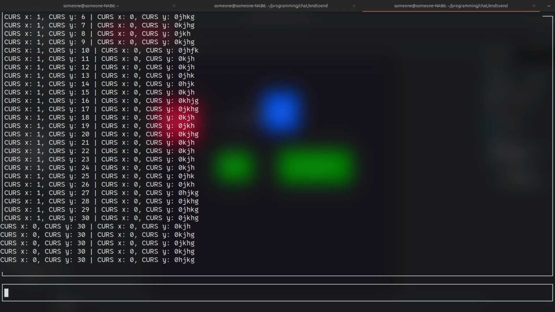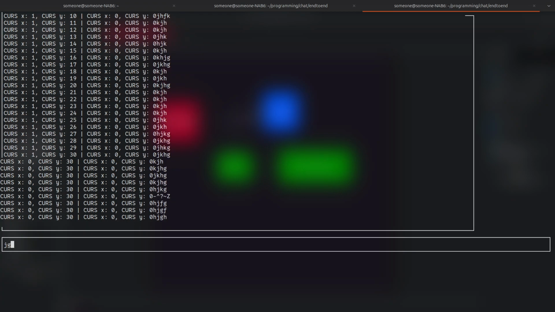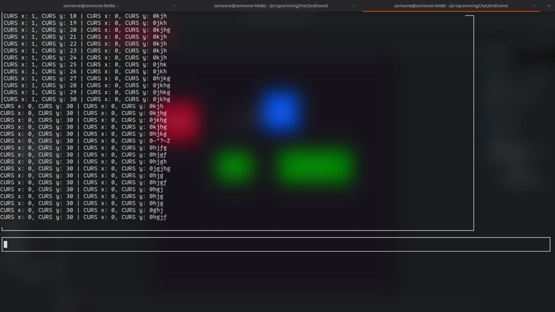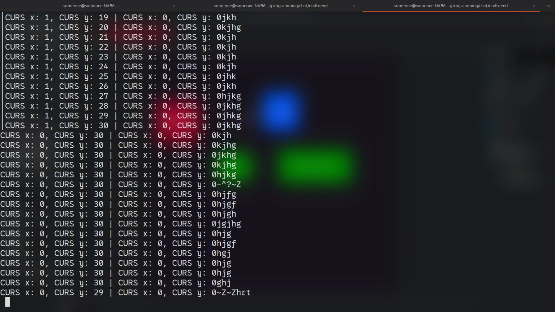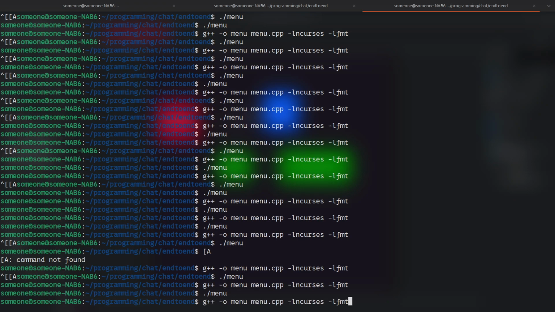Huh, so it's based on how long the terminal is? That's just acting weird.